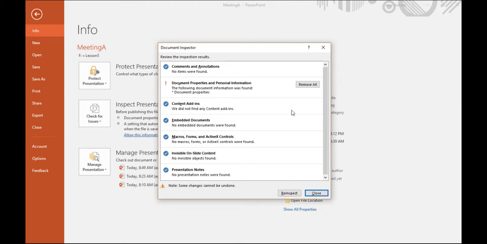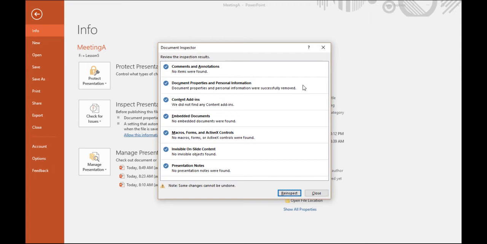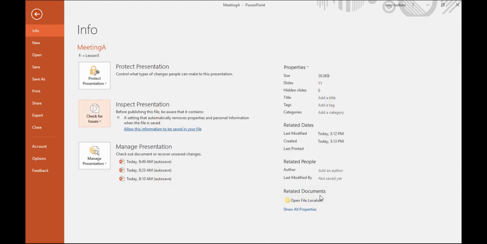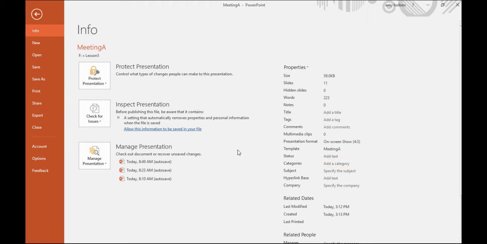Step 53. To the right of Document Properties and Personal Information, click the Remove All button. Step 54. Close the Document Inspector. Notice that all the properties have been cleared from the Properties pane. Now, let's finalize the presentation.